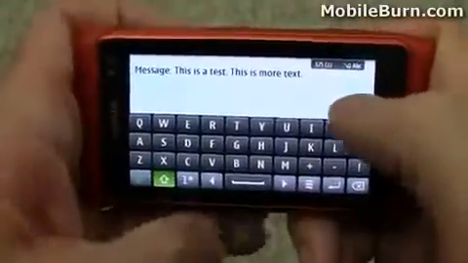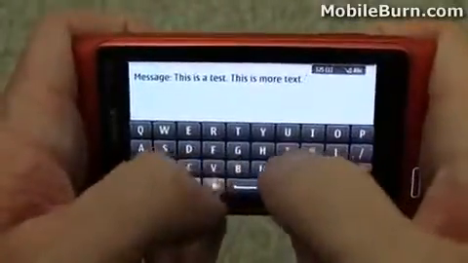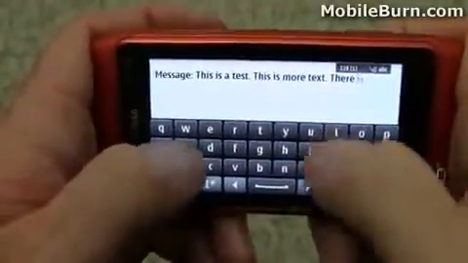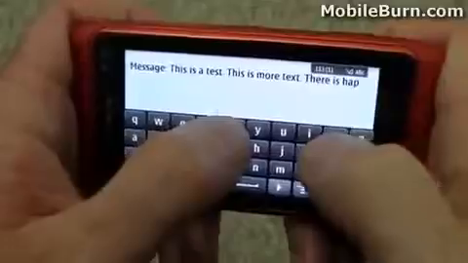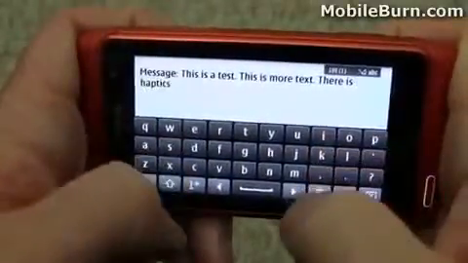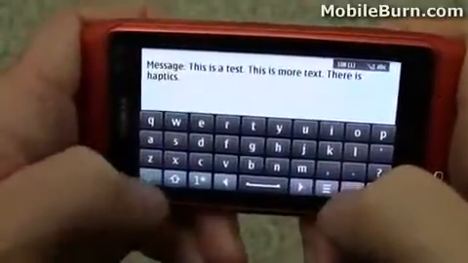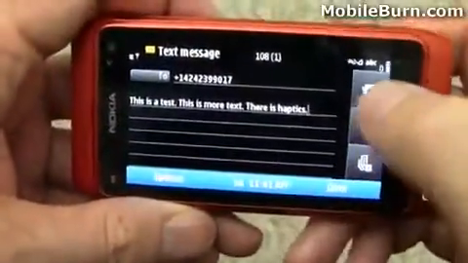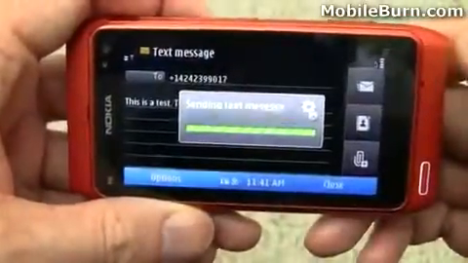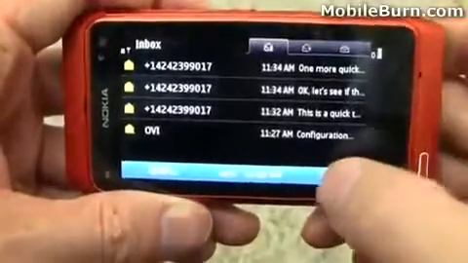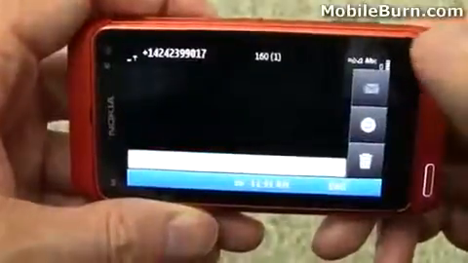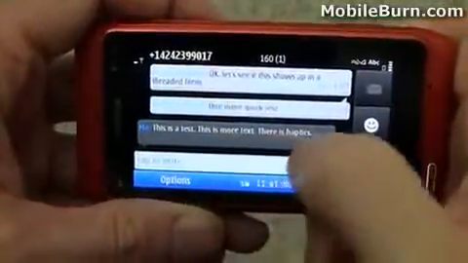Just reaching around the camera makes this a little bit difficult. There is, again, haptic. Hit the green checkbox here and send the message off. And if we go back into the conversation view, you'll see that message we just typed in there.